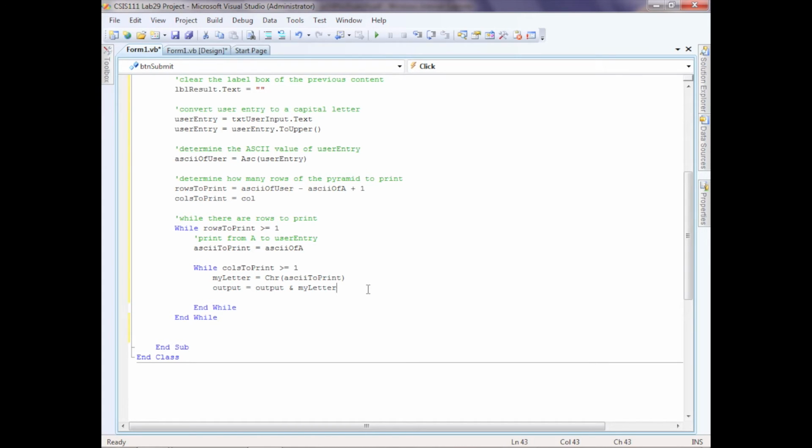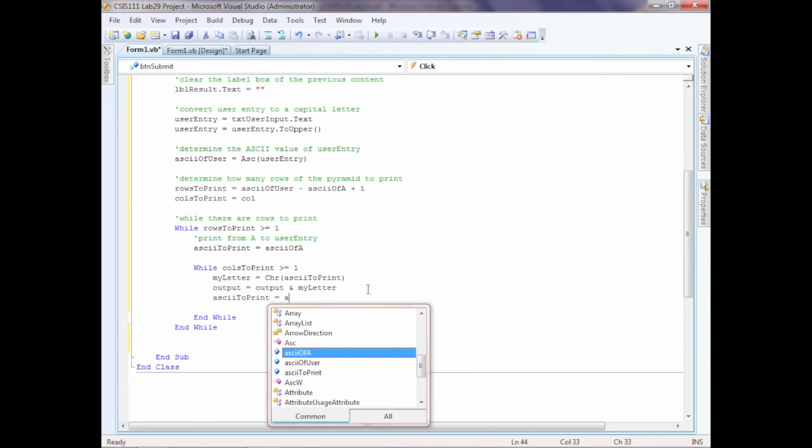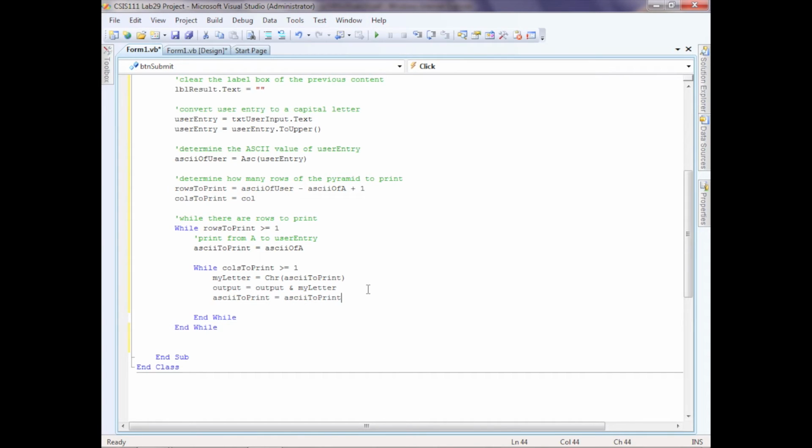All right, well, once we've obtained the output, then we're going to do this: ASCII character to print is equal to ASCII character to print plus 1. So what this is doing is we're preparing for the next column, and I don't know if I'm going to be printing another letter or not. That's going to be determined by the while statement. In this case, I know there's only one letter in the first row. But again, we're preparing for that. We don't know that this loop is not supposed to continue on. It just depends on the value of columns to print.